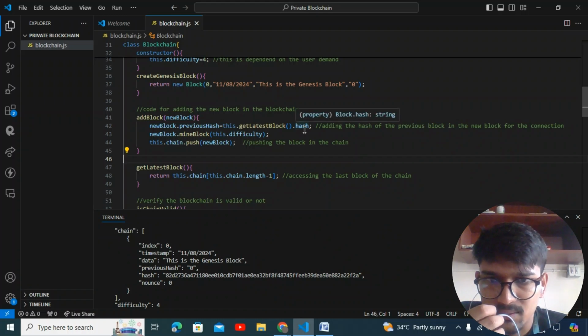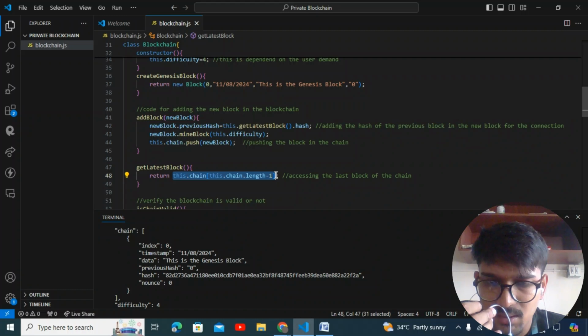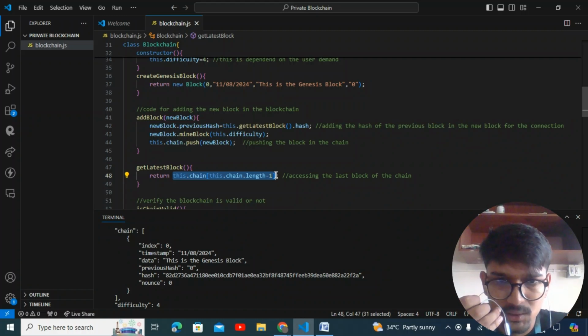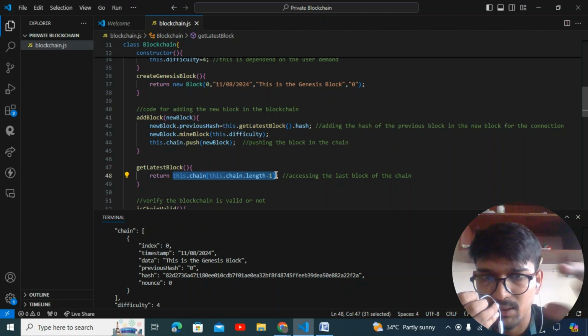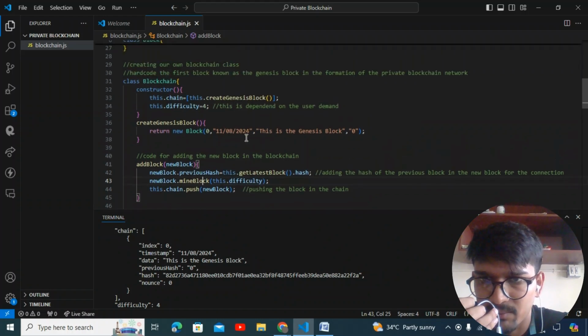So what is the get latest block function doing? You can see here, the get latest block function fetches the latest or the last block in the blockchain, so that we can get the hash of that block and add it to the newly added block as the previous hash. And then we are going to add the mine block function, where we are passing the difficulty to differentiate between the hashes.